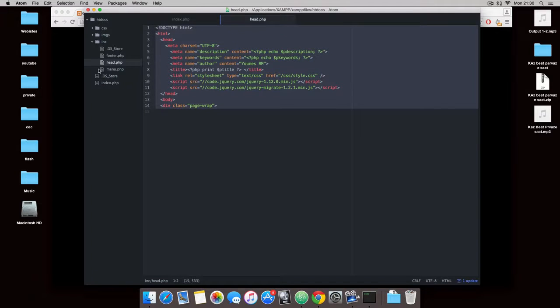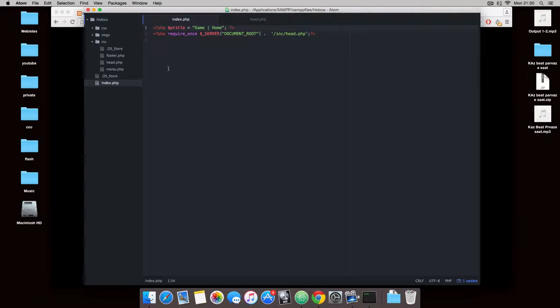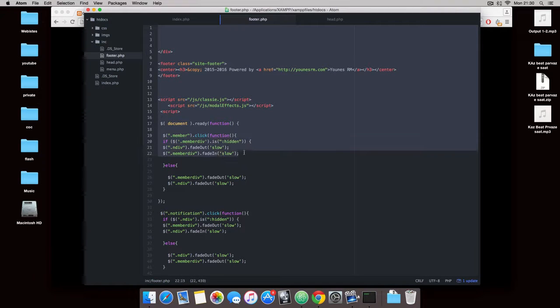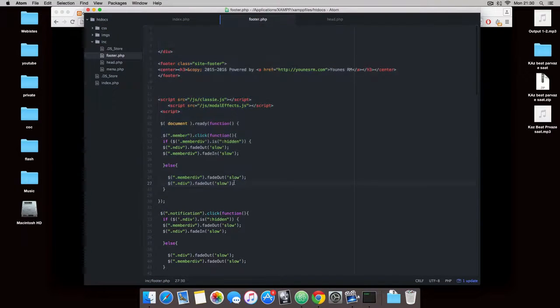You should have these folders inside the INC. You should have head.php with this information inside it. You can stop the video and copy it, and you should have the index.php with these two lines of code. As we're sorted now, we're gonna go to the footer page. So that's my old one, obviously.